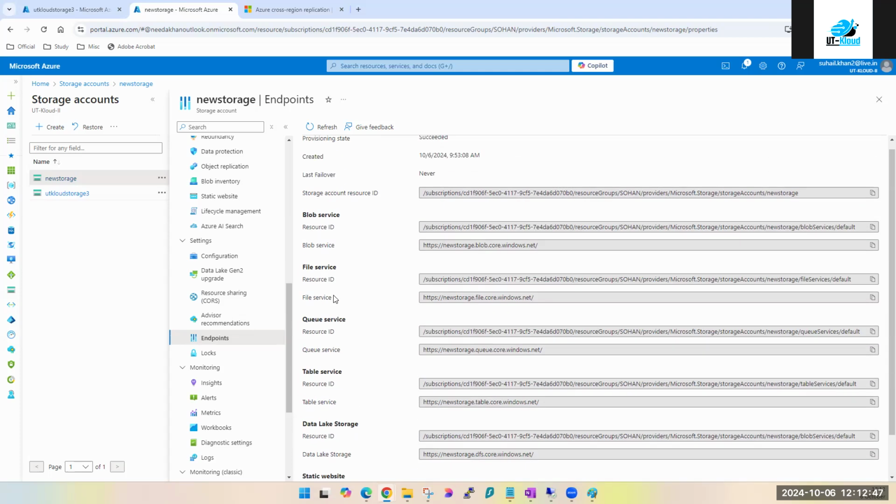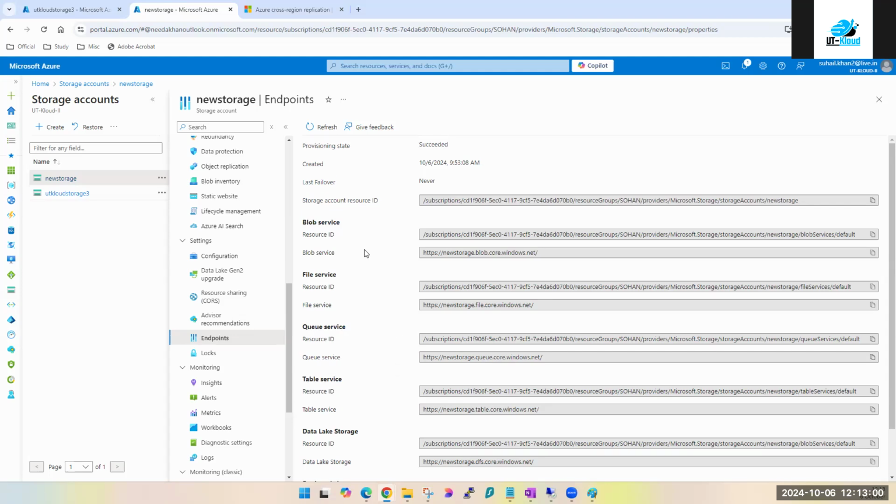How many, guys, for each service? For blob, there is only one. For file, there is only one. For queue, there is only one. For table, there is only one. So if my storage account is down, these endpoints do not work.